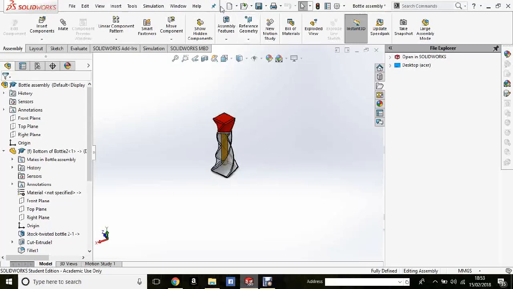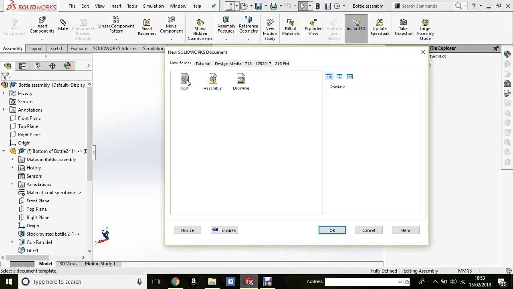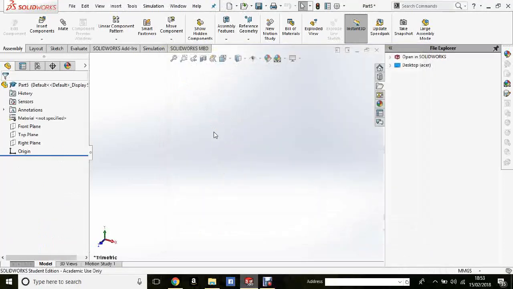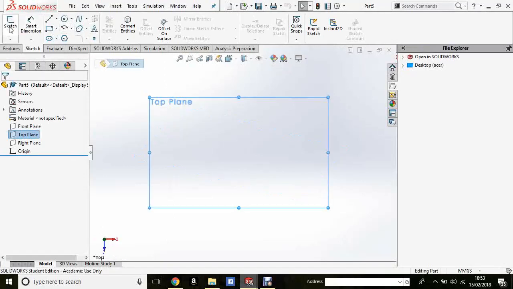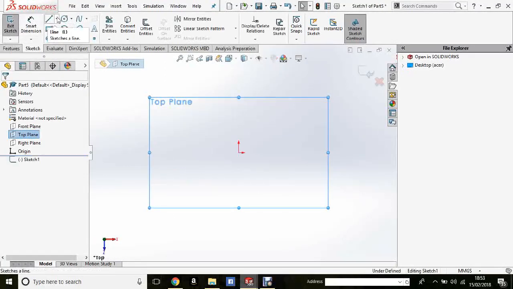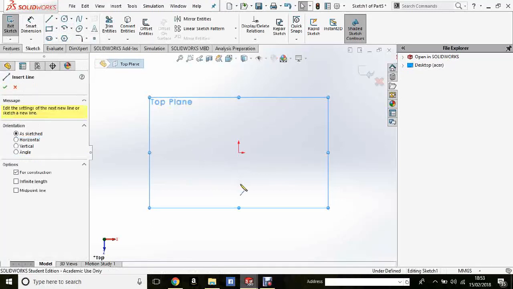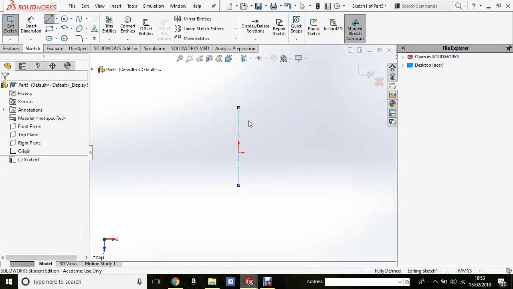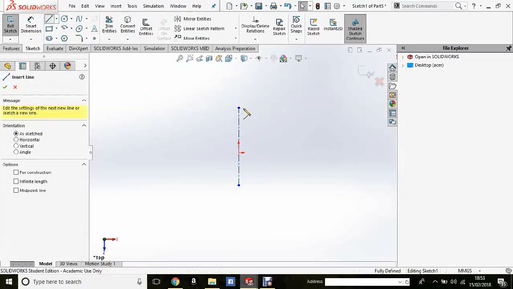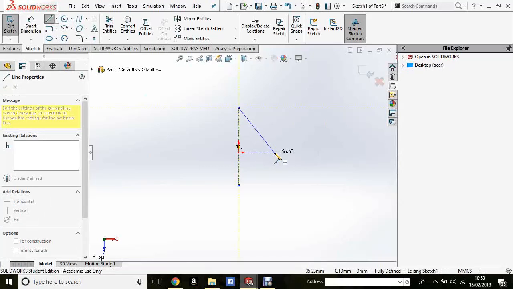So let's create a new sketch or part. So click new and part, and we're going to select the top plane this time. So if you select the top plane, spacebar and normal to, and then we'll go straight into the sketch. So we'll start off with a center line. If you draw it all the way through the origin, and then use a normal line tool to just go along. Make sure that you're picking up the line going through the origin.